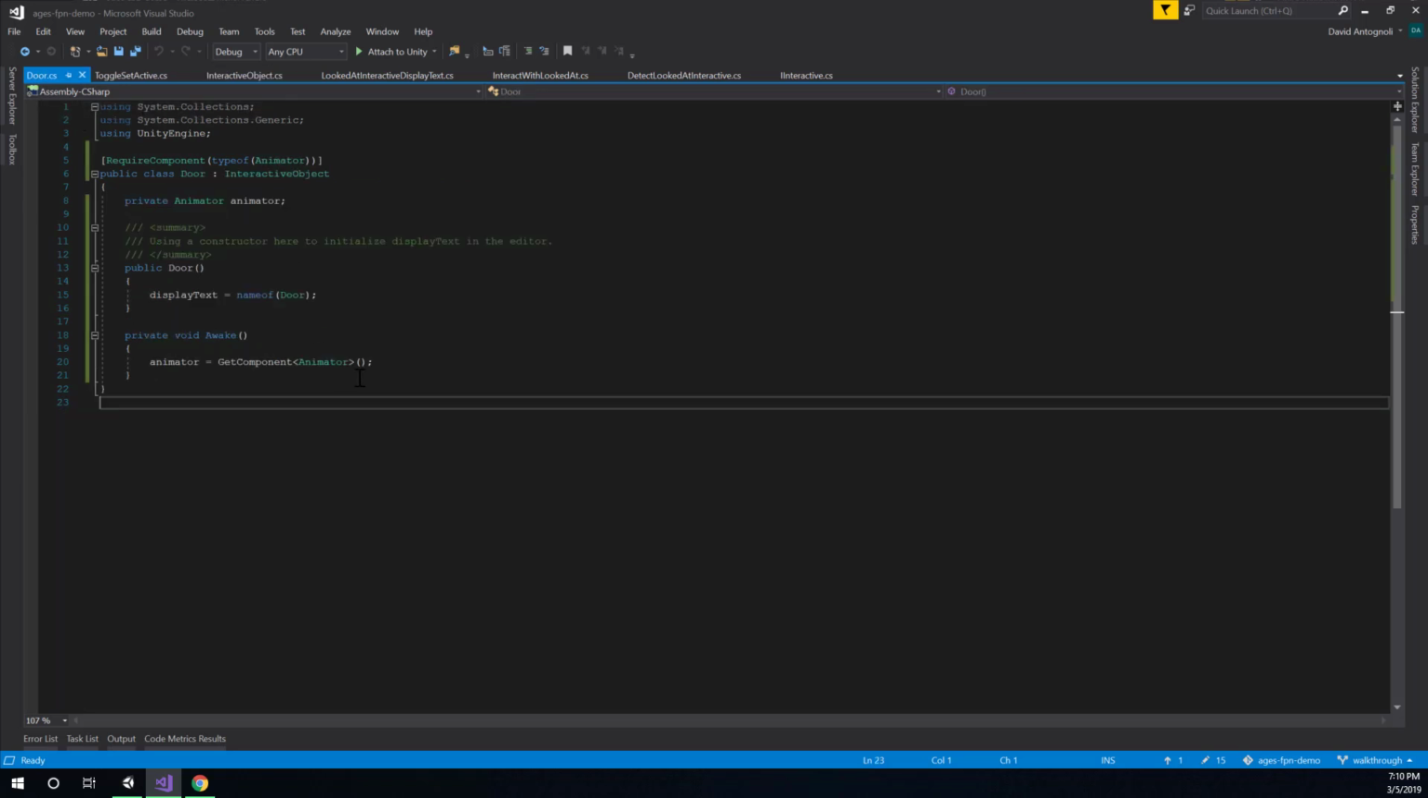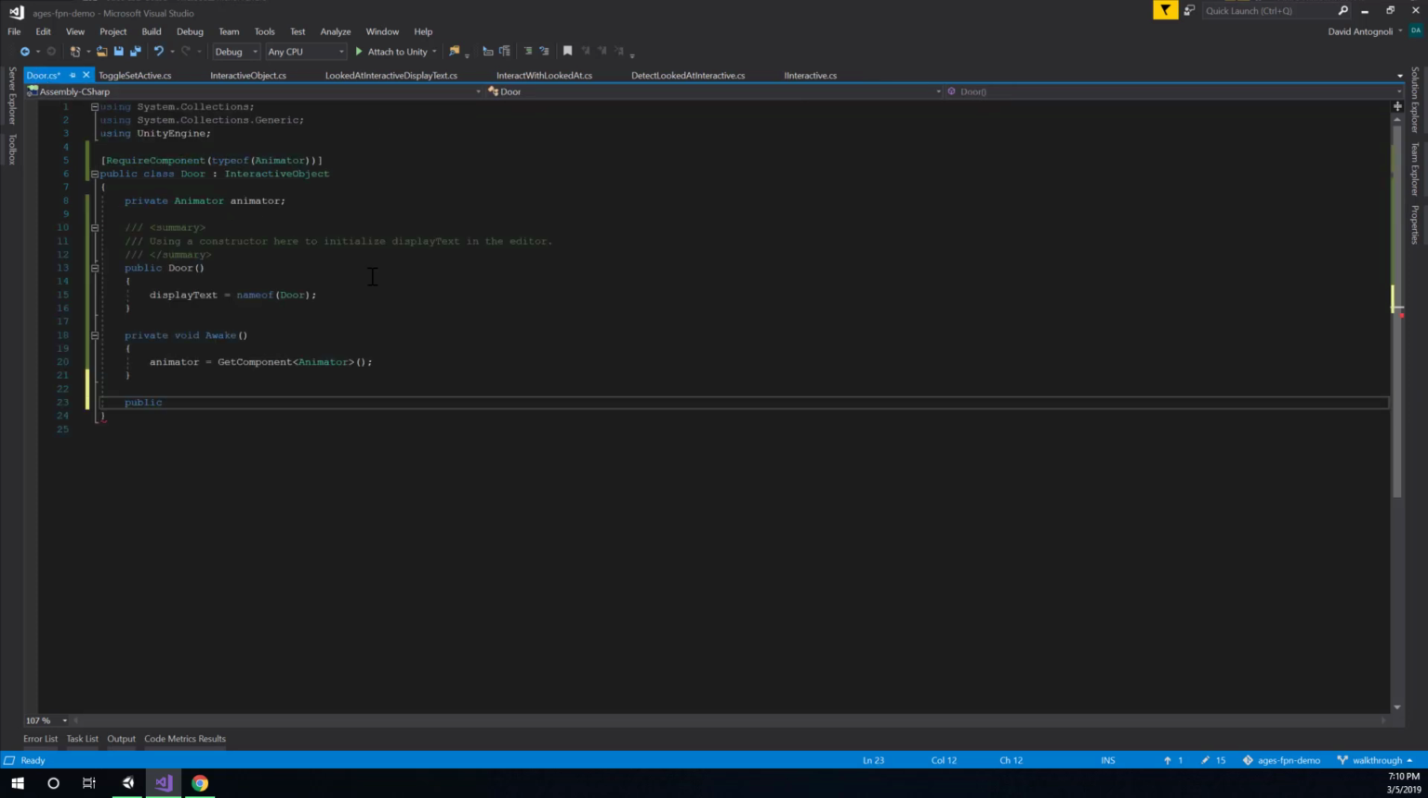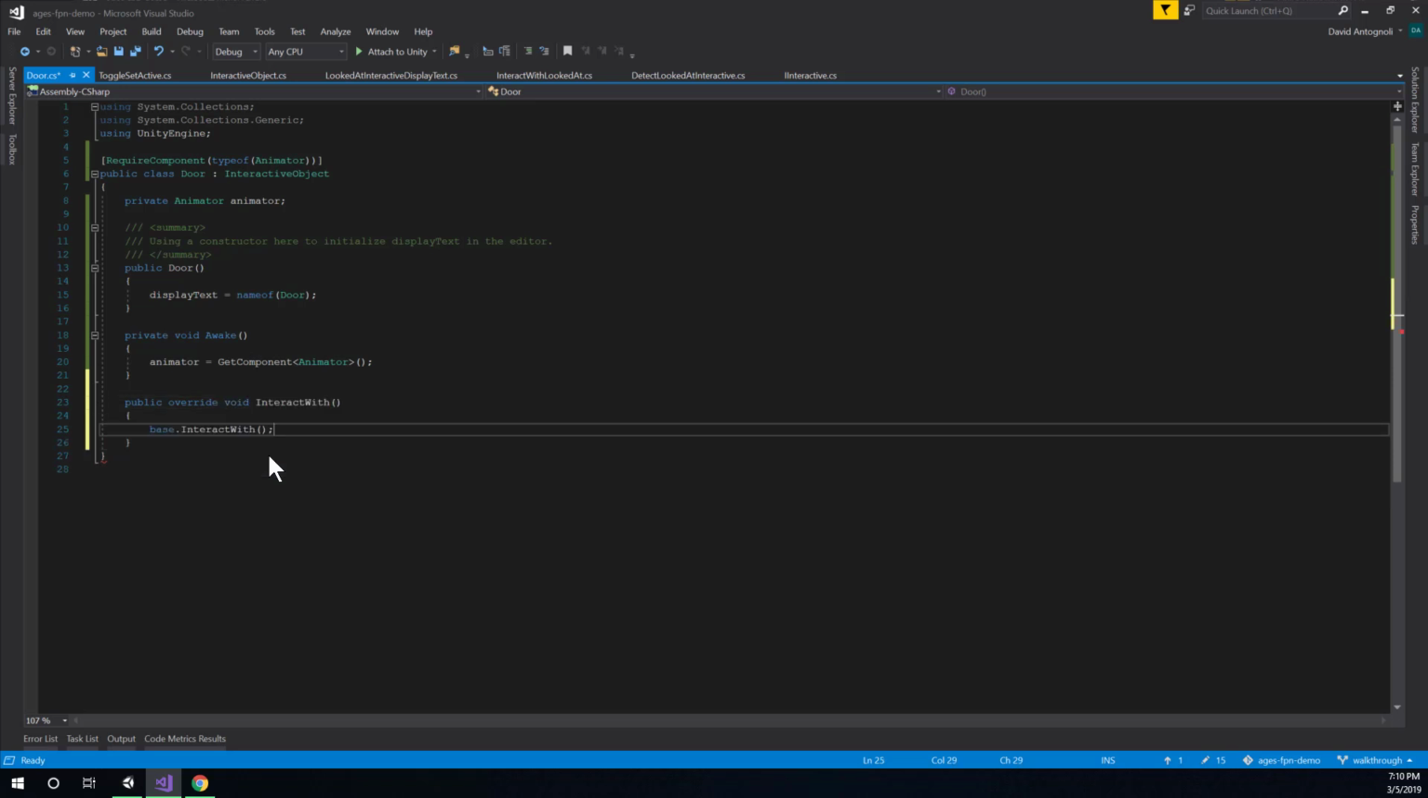So if we go to the door, we can say public. It has to be public because that is the access modifier of anything in an interface like this. So once I type public override, which is the keyword to let C# understand I'm trying to override an existing function in my parent class, there's only a few choices. You can only override methods that are marked virtual, and so that's why there's so few choices. And in this case, I want to override what happens whenever we call interact with.